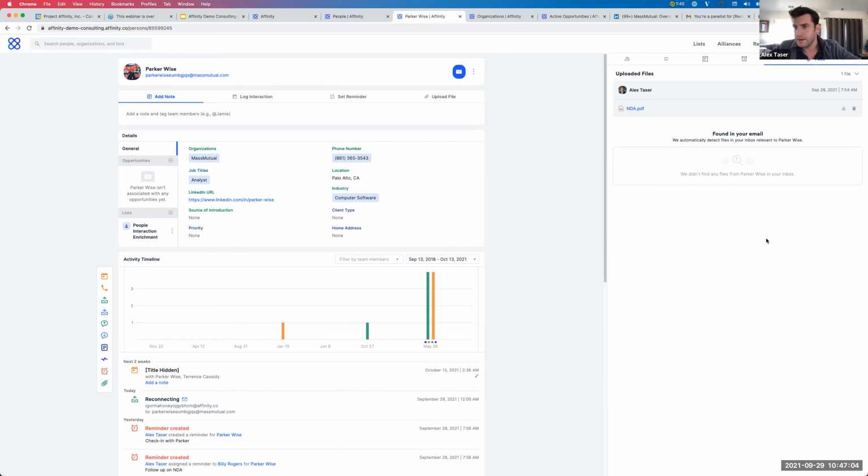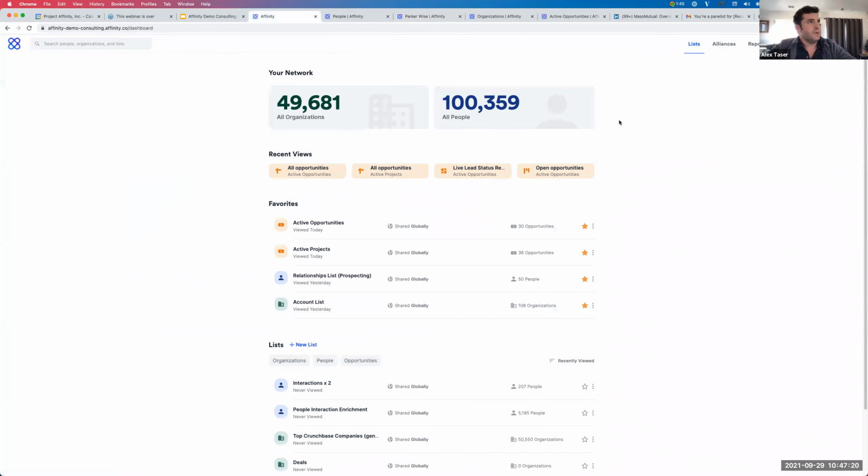Attachments can be automatically uploaded to profiles. If not, it would just display here. All you need to do is click one button. We even have an Outlook or Gmail extension, and you could add it directly to Affinity from your email as well. So I showed you all people.